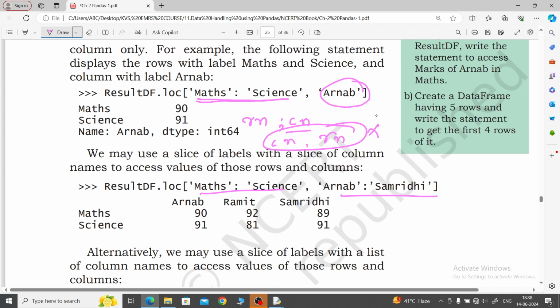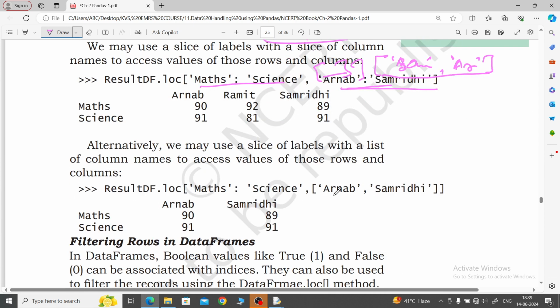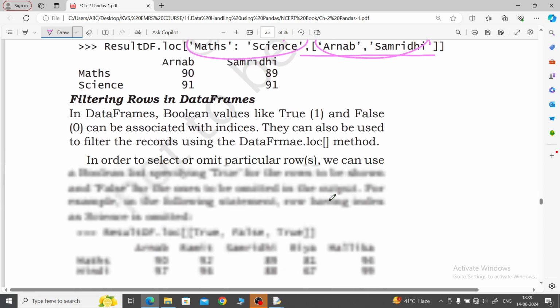If you take it not in continuous order but multiple, then you should write it in a list. Suppose you first want to display Samriddhi's marks, then afterwards Arnab. So at that time in the list you mention another list, not in the same list. Here you have to open and then complete it, then close another list. Look at this example. Okay, for any random order you want to display the columns, but the rows in a range. Rows also, if you do the same, you do in another list, mentioned within commas.